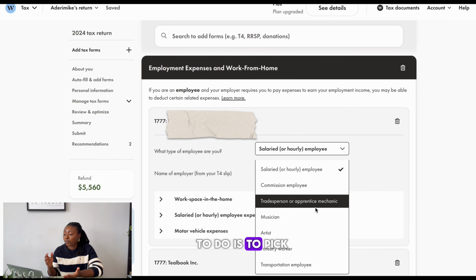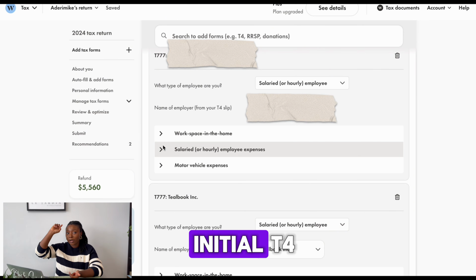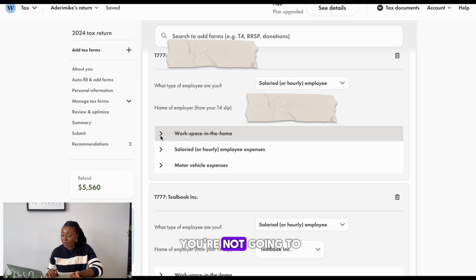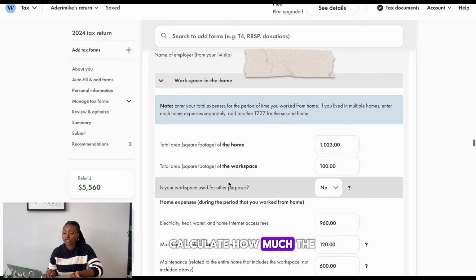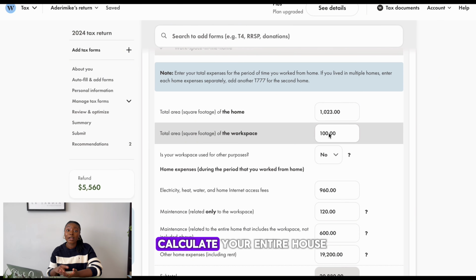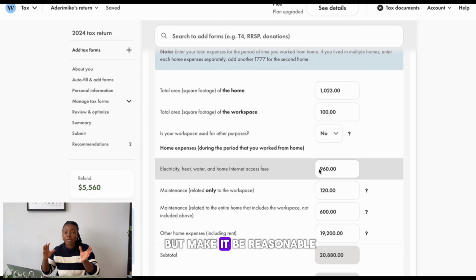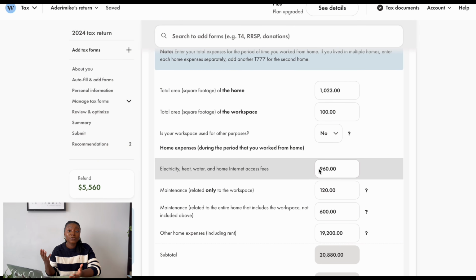So what you're going to do is pick the type of employee you are and the name of the employer based on the initial T4. Then you're going to calculate what percentage of your space went towards your work. So you calculate your entire house square footage and the area in which your workspace is. You need to do an estimate, but make it reasonable. You calculate the maintenance related to that space.